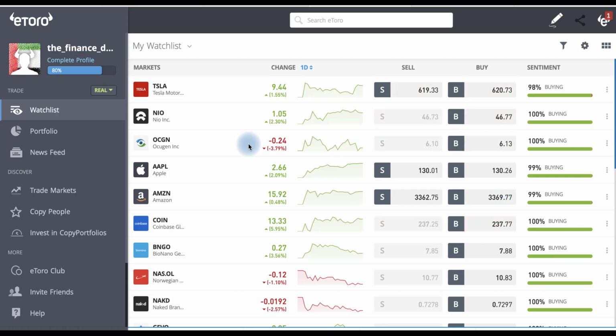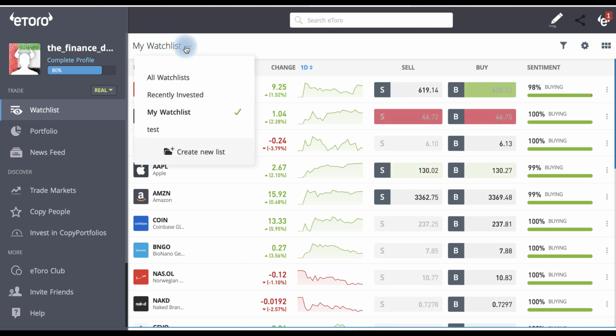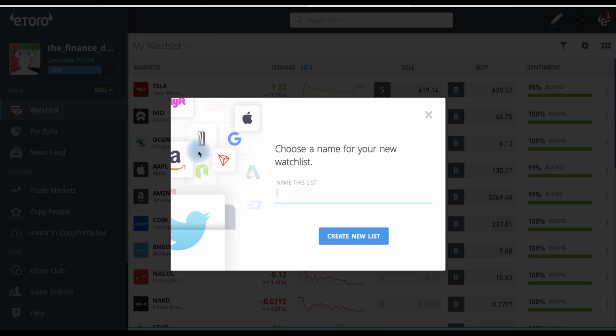Okay, so this is the home page and the standard watch list for the platform. You can start by creating your own watch list. Go to my watch list, put create watch list, give a name, and then create new list.